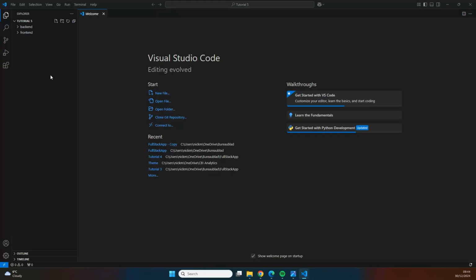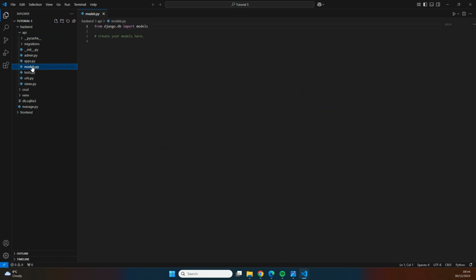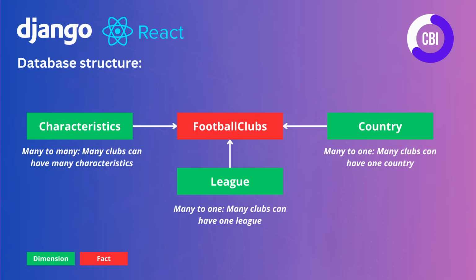So we're now inside of our project and we're going to be defining the structure of our database inside of the backend folder. And then we're going to go inside of API and then to the models.py file. Now in here we can define all of the tables that we saw inside of this overview in different classes. So we're going to start by defining the green boxes right here. And let's start with the model for the countries.